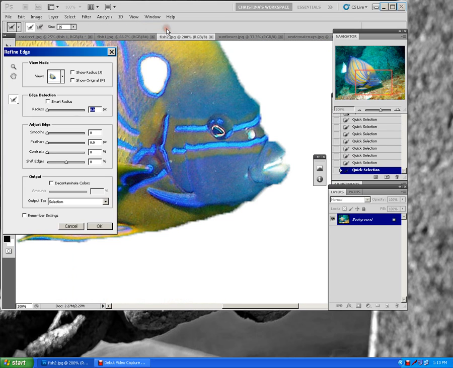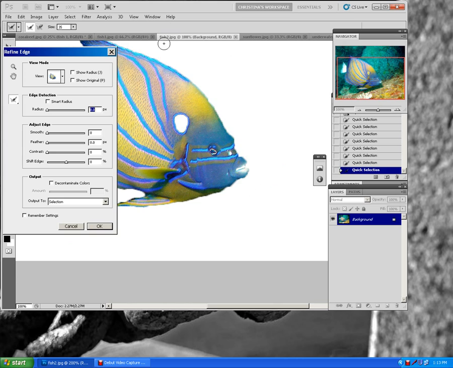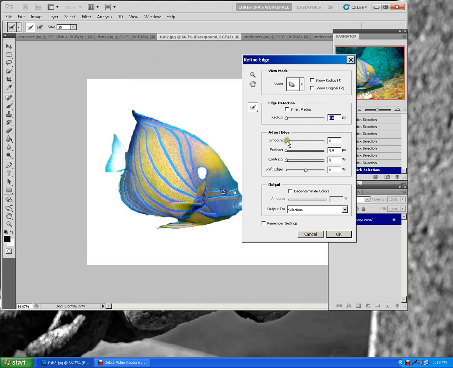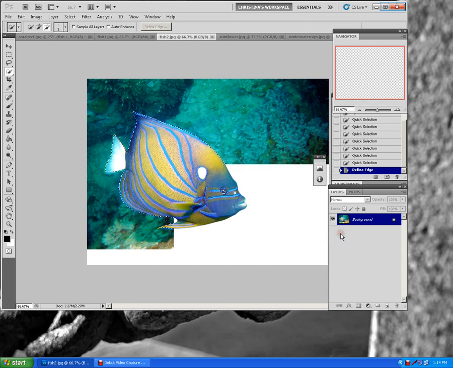Okay, now I'm going to come over here to Refine Edge, crop out so I can look at my fish selection a little better. And I'm going to smooth, adjust the radius. I'm going to feather a little bit, contrast, add a little more contrast. Maybe bring my radius back a little bit. Feather back a little bit, add a little more contrast, and say, okay.